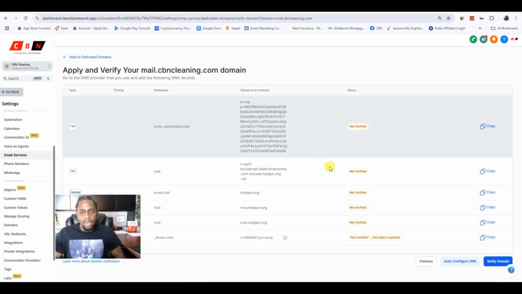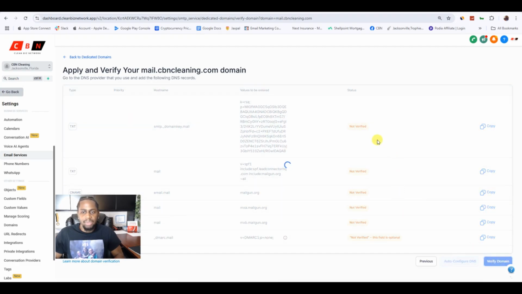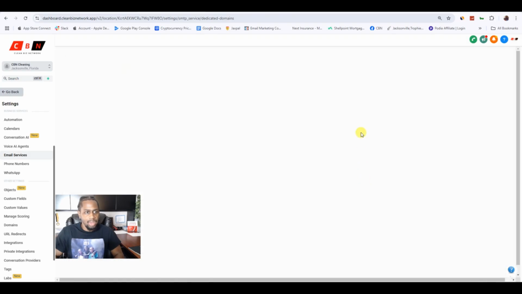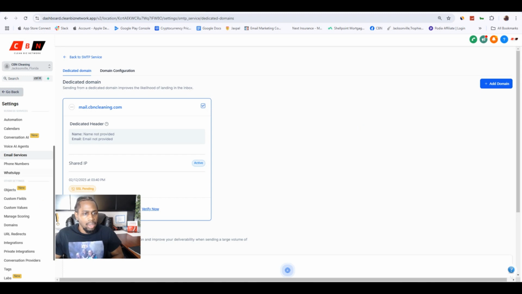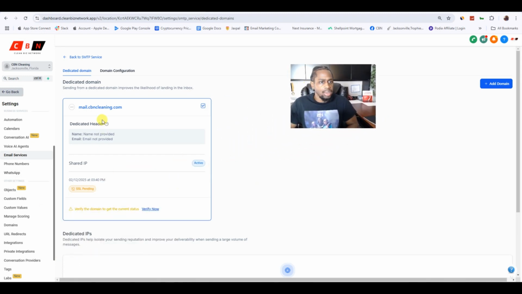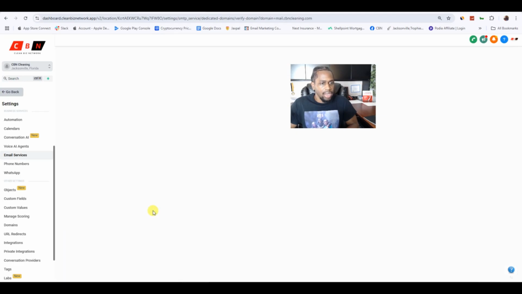Then you just have to wait for these to populate. It's going to say not verified in the beginning, but if you wait a little bit, it'll automatically start verifying these things. So I'm going to click verify domain and see if it starts to update. As you can see, some of them started to turn green just then. Let me get my face out of the way again so you can see. Mail dot da da da. Dedicated header name not provided, email not provided, shared IP active, and that's pending. So we can click verify now just to see if it's working.